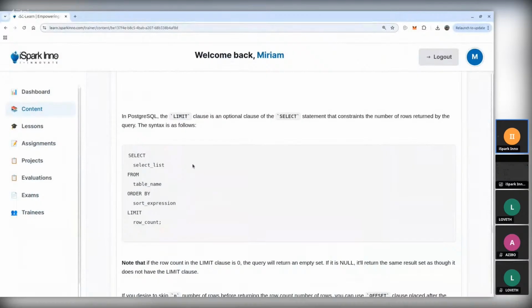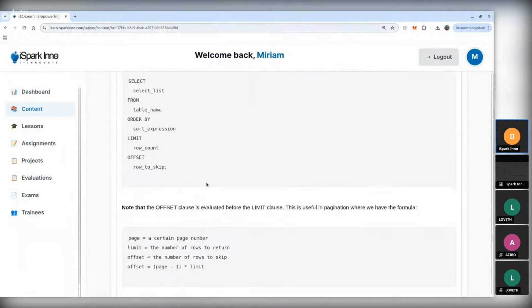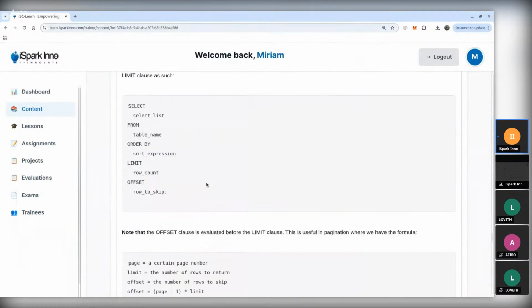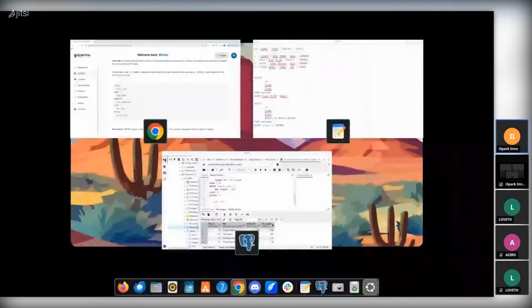What the offset actually does is that it helps you to skip. You're saying that, okay, I want to skip a particular number of rows, right? Yes. A proper use case is pagination.